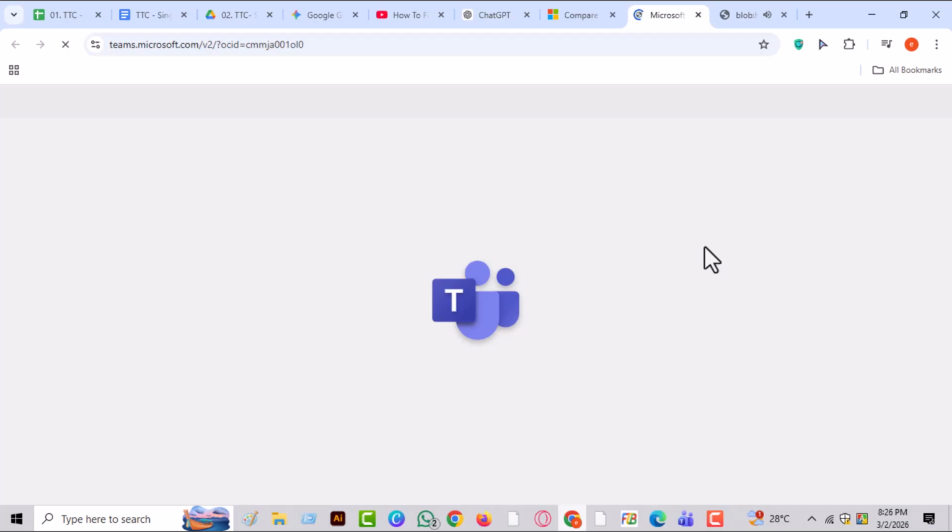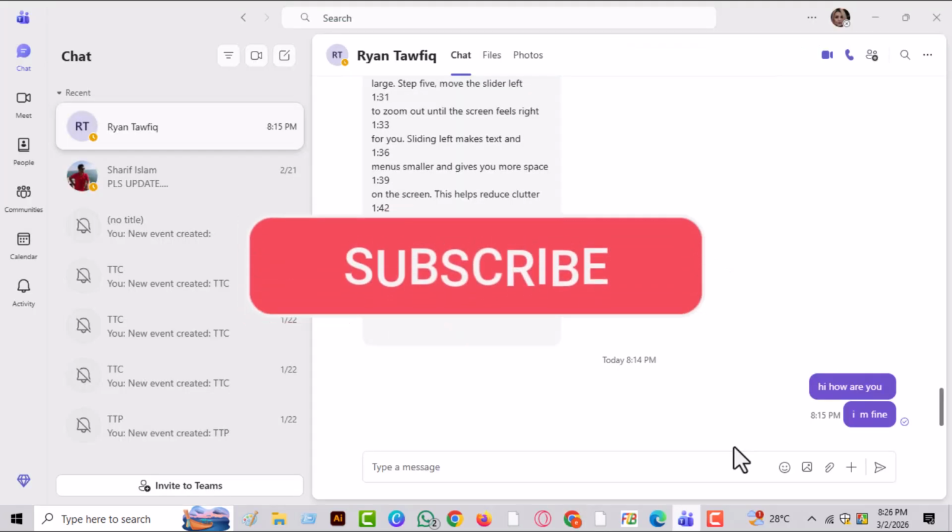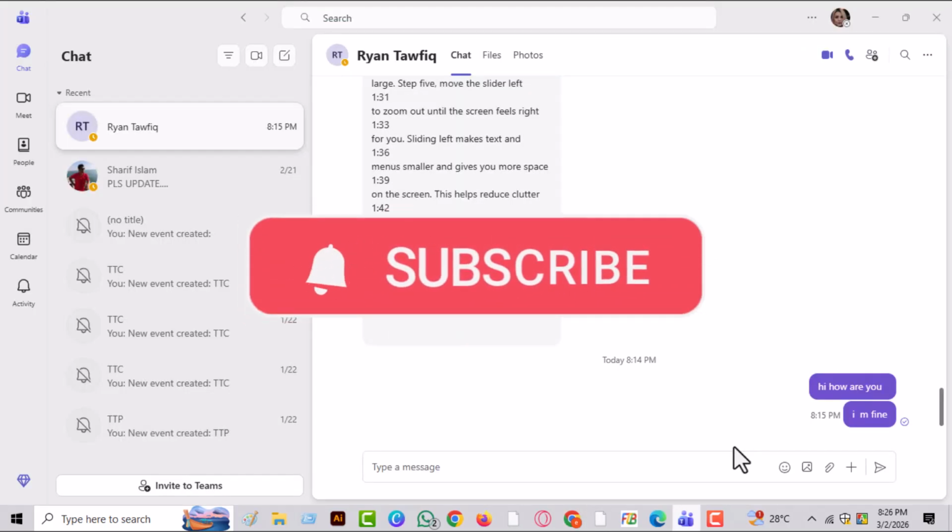Step 2. Set up regular backups using approved third-party backup solutions that follow your company's data policy, so your messages are stored securely for long-term safety. This method helps prevent permanent data loss and ensures you can recover important conversations even if they are accidentally deleted.